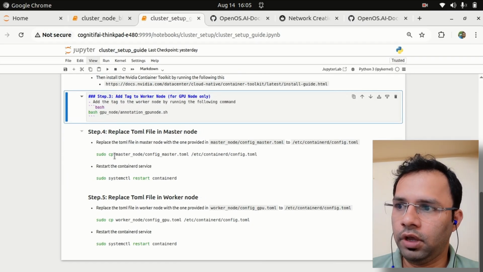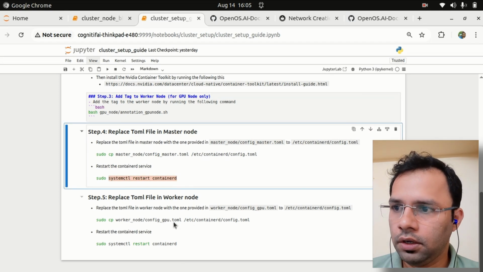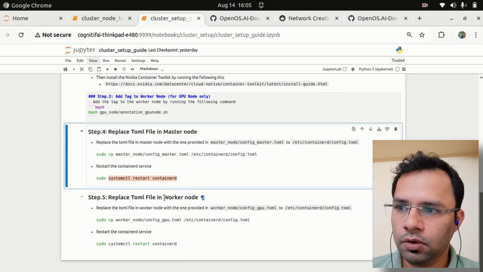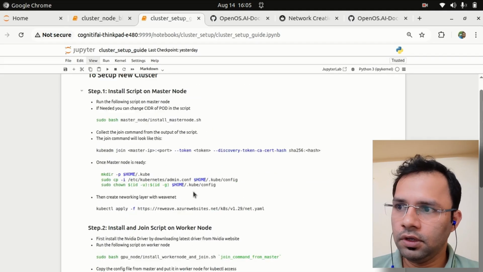So I have shared the toml files in this directory itself, so you can copy those toml files and put it in containerd config.toml. And for the worker node, I have separately provided. Once you replace it, don't forget to do a containerd restart. If you have n number of worker nodes, you need to do it on n number of worker nodes. So this creates a cluster now.